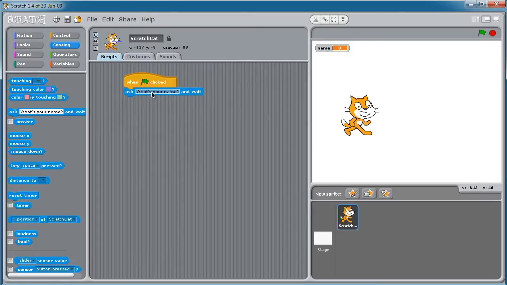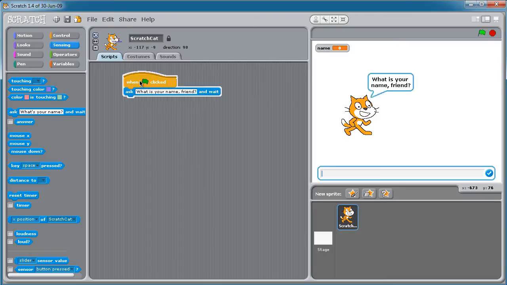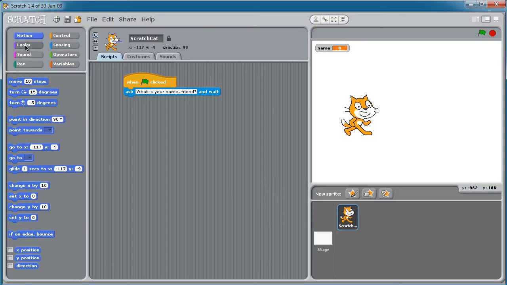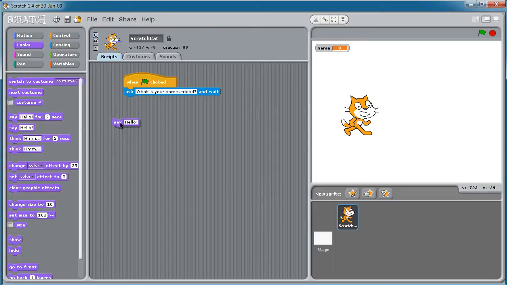Now, this text is completely variable. To prove that, I'm going to backspace and say this instead, what's your name, friend? And we can test that by double left clicking the hat block, and you see we have a data input that shows up down below. The wait means that it's going to sit there and wait unless and until you provide an answer. Once we get the answer, we want the cat to say something, right? Say hello. Well, we'd love it to say hello, comma, space, and then your name.